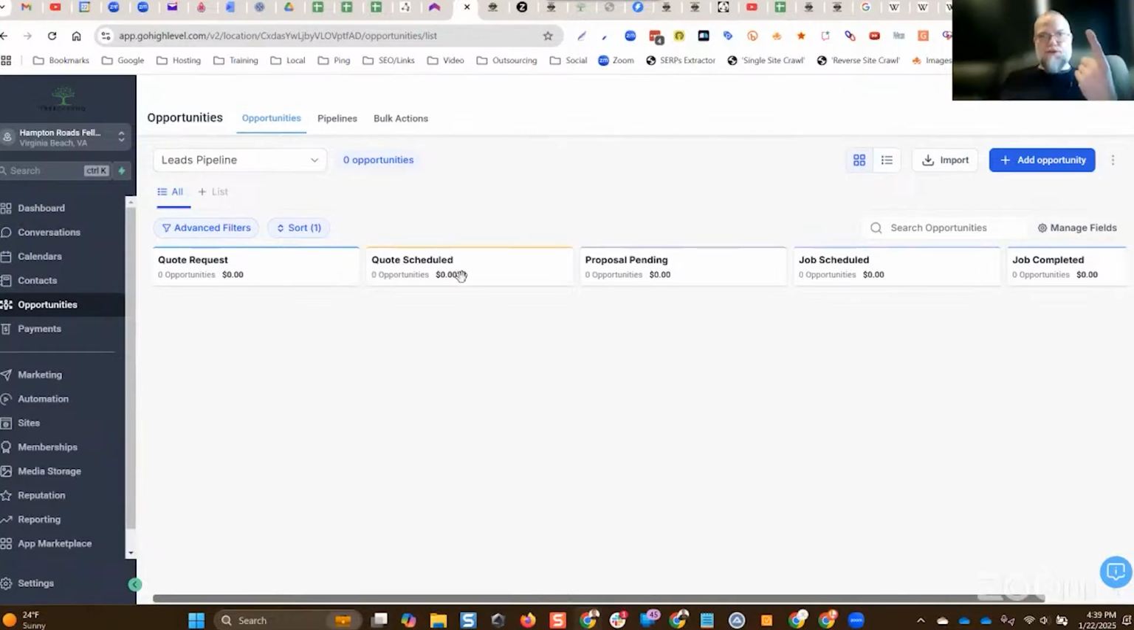There's two calendars. There's a quotes calendar and a jobs calendar. And so they select in that opportunity card which calendar they're going to. So if it's a quote, they're going to select the quotes calendar. And while they're talking to the contact, they're going to figure out what day and time is best. And then they're going to schedule it right there.